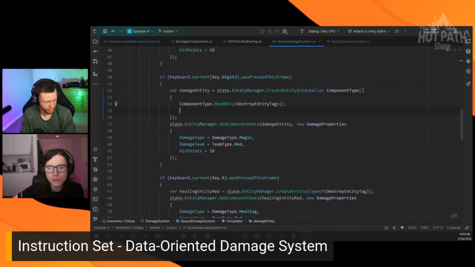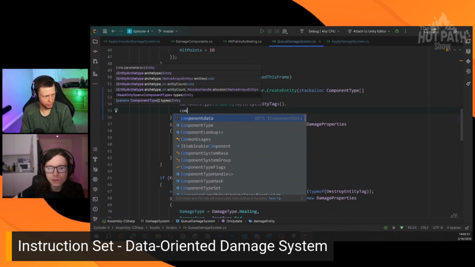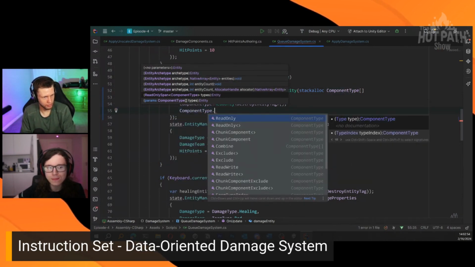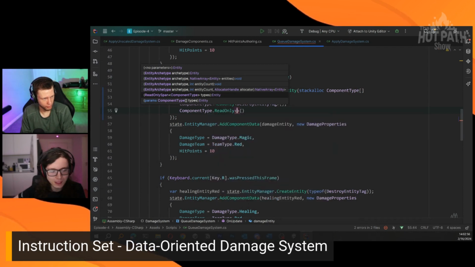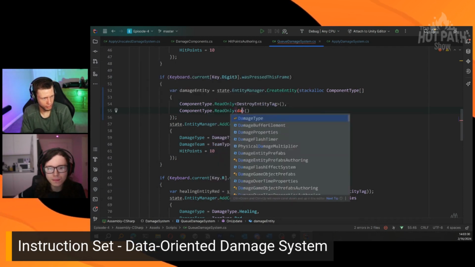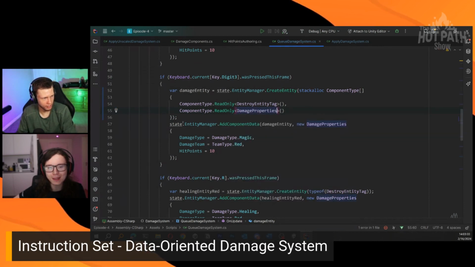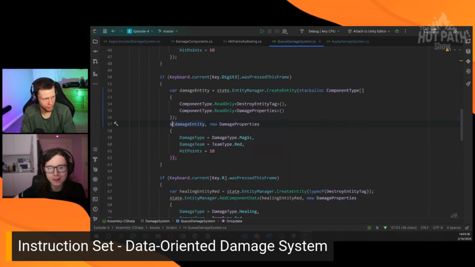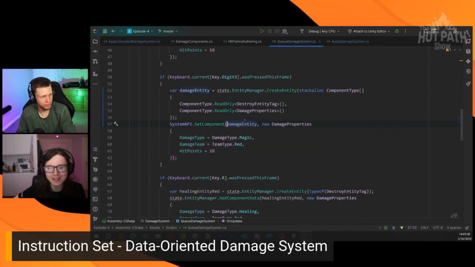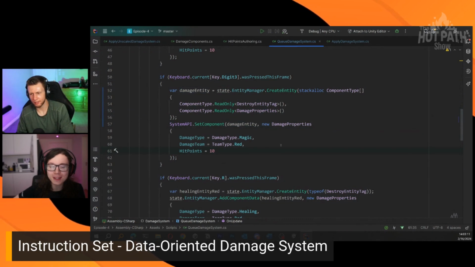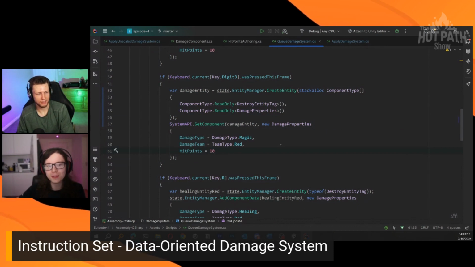So then we could do like this, and then component type dot, do another read only for damage properties, and then here what you want me to do is system API set component. Yeah, there you go. Look at that. Now you've set up the archetype correctly up front, and not only that, this is also burstable. The other thing was not burstable because you were using type of and a managed array, whereas stack alloc is just a pointer and therefore completely valid. Awesome. So this is burstable, and it's very helpful. Not an archetype change.